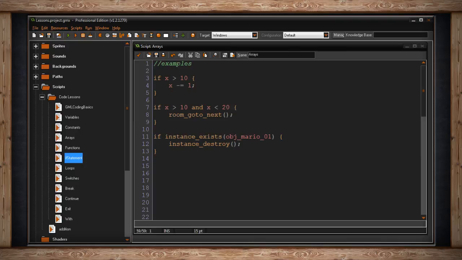Here's another example. Here's the function instance exists. If instance exists and we're looking for object Mario 1, then this object will be destroyed. So let's say this is being called from object Mario 2. So object Mario 2 is having a great time inside the game, but now object Mario 1 exists. GameMaker will get to this line and say, oh, object Mario 1 now exists. Hop inside this code block and run the code, which is destroy. So that means the step that Mario 1 exists is the same step Mario 2 will be destroyed.